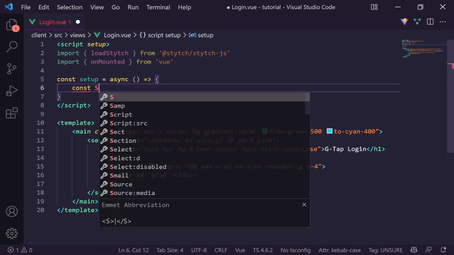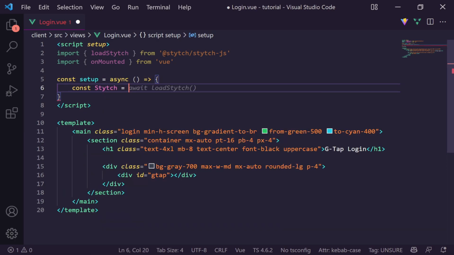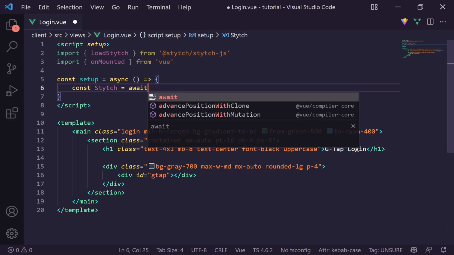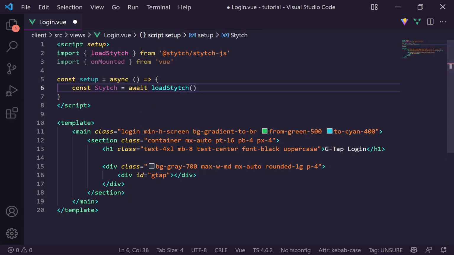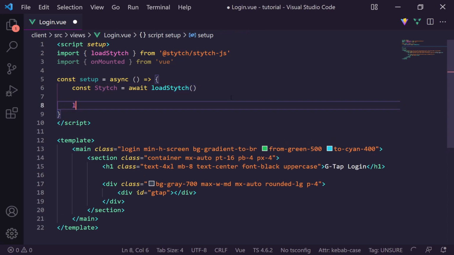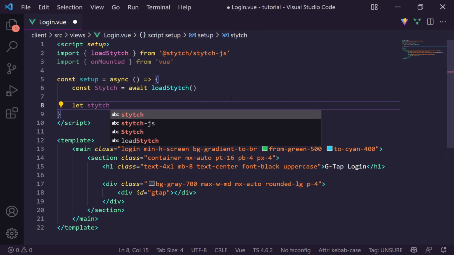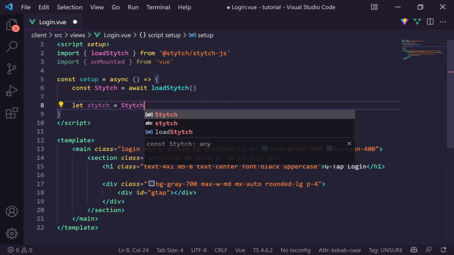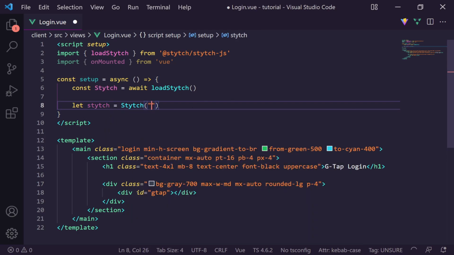We're then going to say const setup is equal to an asynchronous function, which we're going to say const Stytch is equal to await, and we're going to say load Stytch. So we're going to get our Stytch from the load Stytch event, which is basically just going to return us all the code we need inside of this Stytch variable here. And then we're going to create a new Stytch instance where we're going to say Stytch, and now we need to pass through our public key.